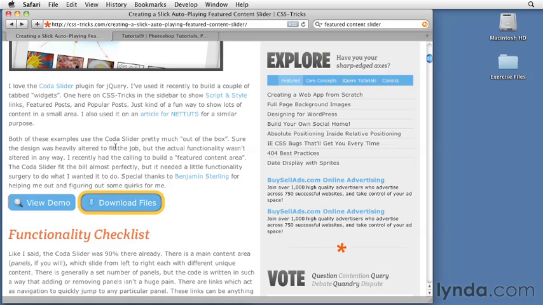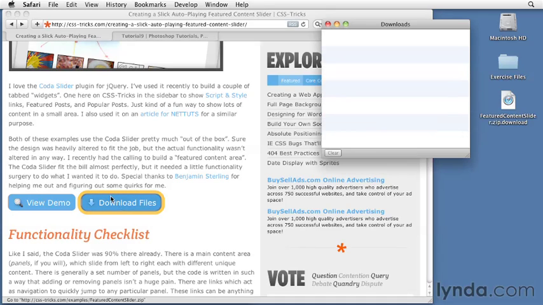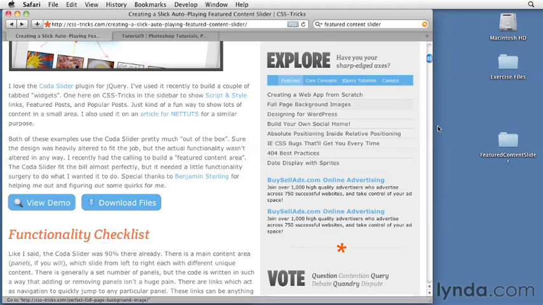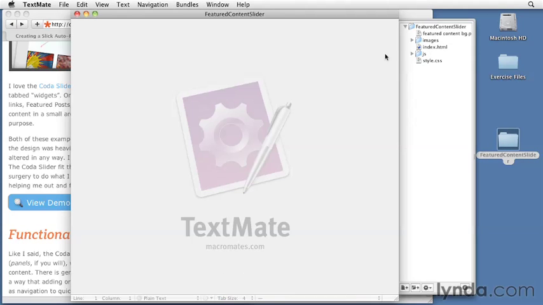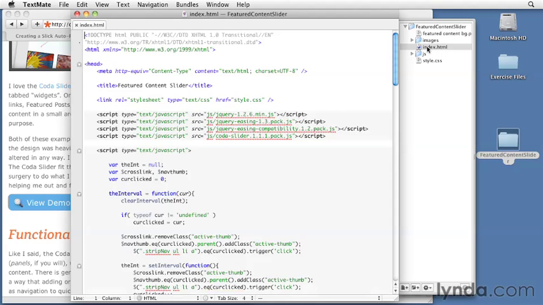I'm going to go back to the article and click the Download Files button and download this example. I'm going to drag this folder onto the TextMate icon and open it up as a project. Then I'm going to open up the index.html file that came with this. And look at what's going on here. There's some JavaScript files being loaded.